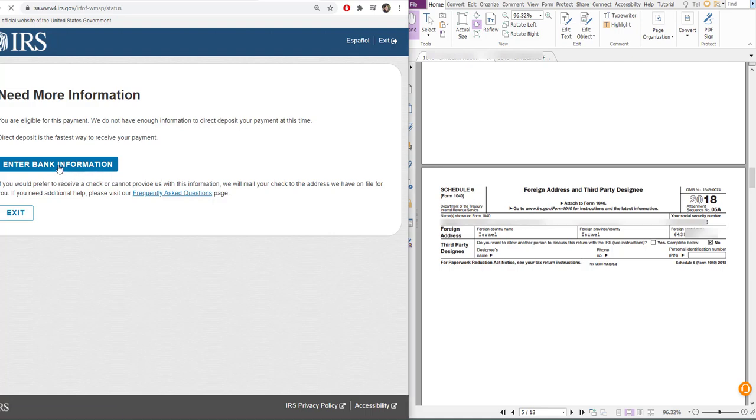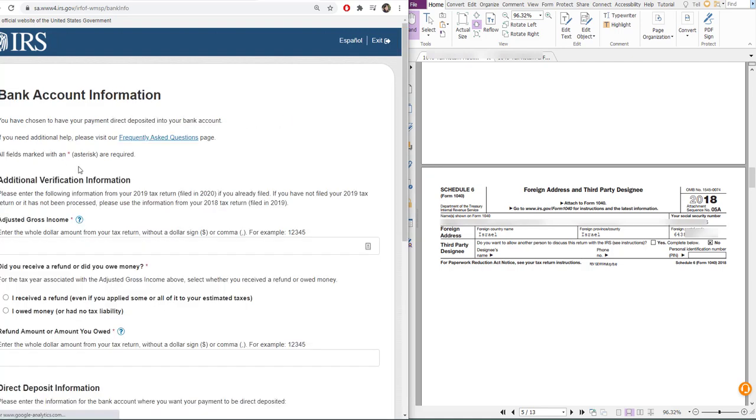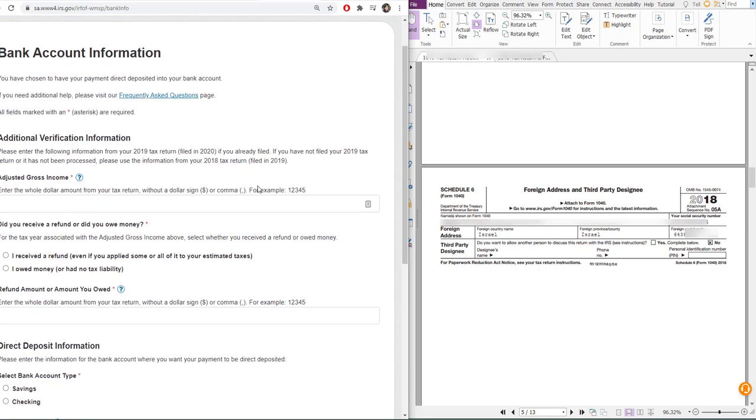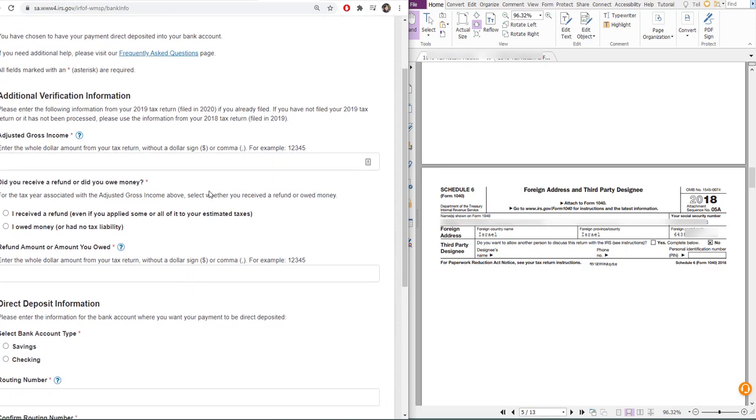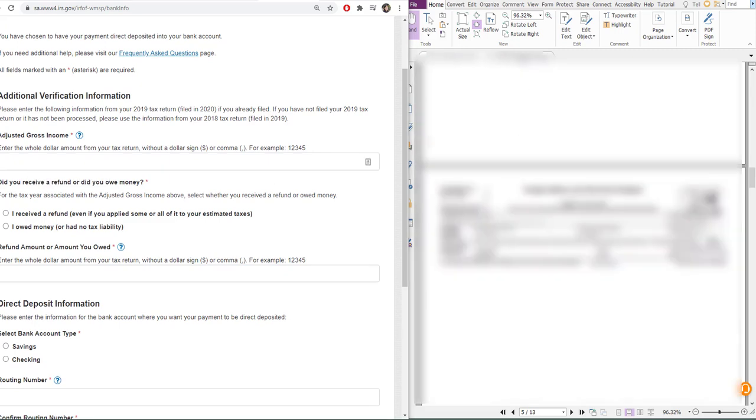So we're going to go ahead and enter bank information. The first thing you're going to need is to actually verify some basic information so that anybody can't just go in here and enter their bank information and get your refund. So you need your adjusted gross income, and I'm going to show you where to find that.